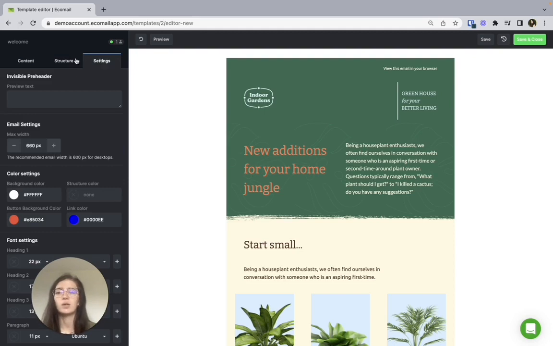And now let's take a look at the overall settings. Here you have an option to create invisible preheader, which is a good feature if you want to use, for example, a subject with a specific preheader, but you don't really want the text to be seen within the email itself. So here is where you can actually write a preheader text that won't be seen in the template itself.